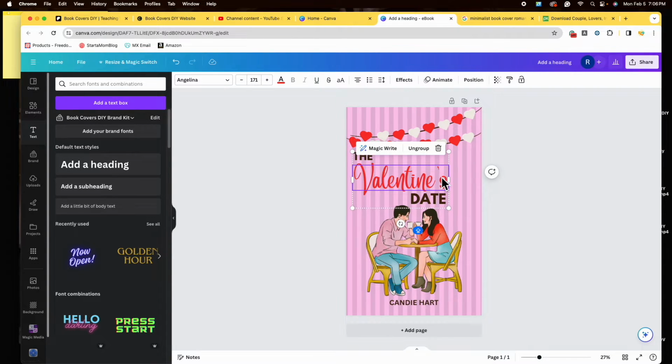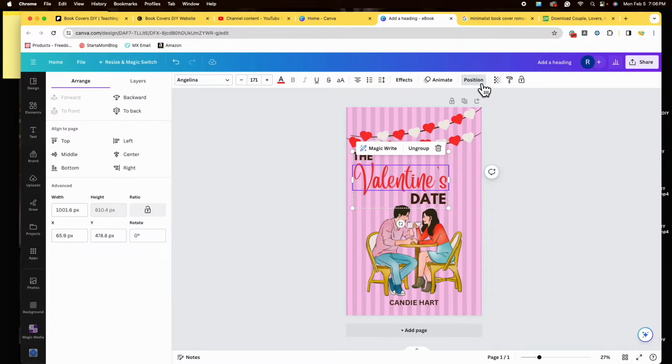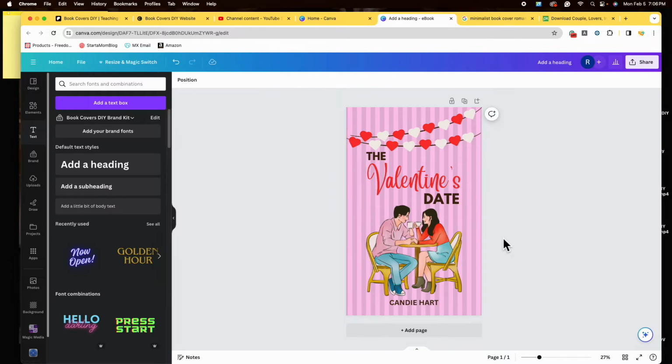If you're having trouble centering your text, here's another thing you can do. You can come up here to position, and under the arrange tab, you can see different options here in the center section. Click on center, and you can see it jumped right over to the center. All right, I think we are done with this first version.